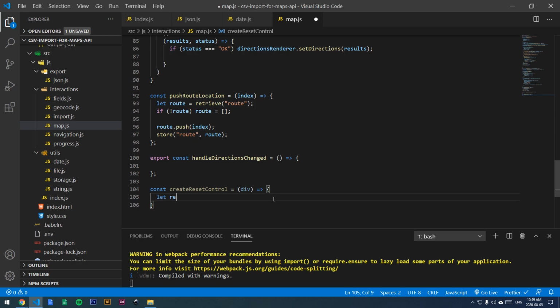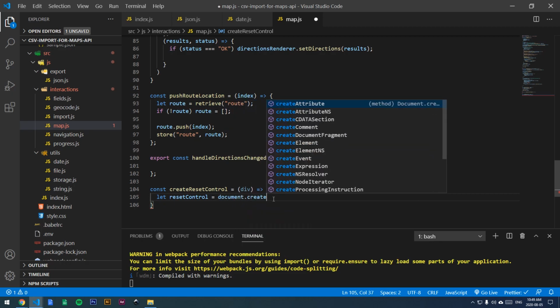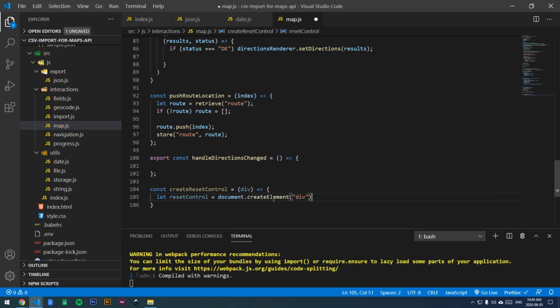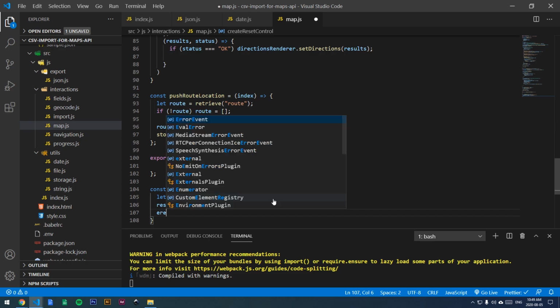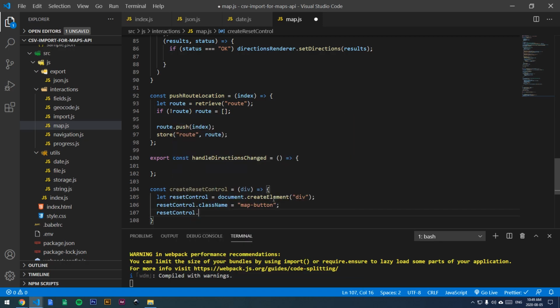So we're going to start by creating a div element. So document.createElement div, and then we're going to give it a class of map-button. And remember, these correspond to the styles that we created earlier. We're also going to give this control a title attribute so that if the user hovers over top of it, they can get that little title pop up in the browser. And we're going to say "Click to reset route", just a simple little instruction there.